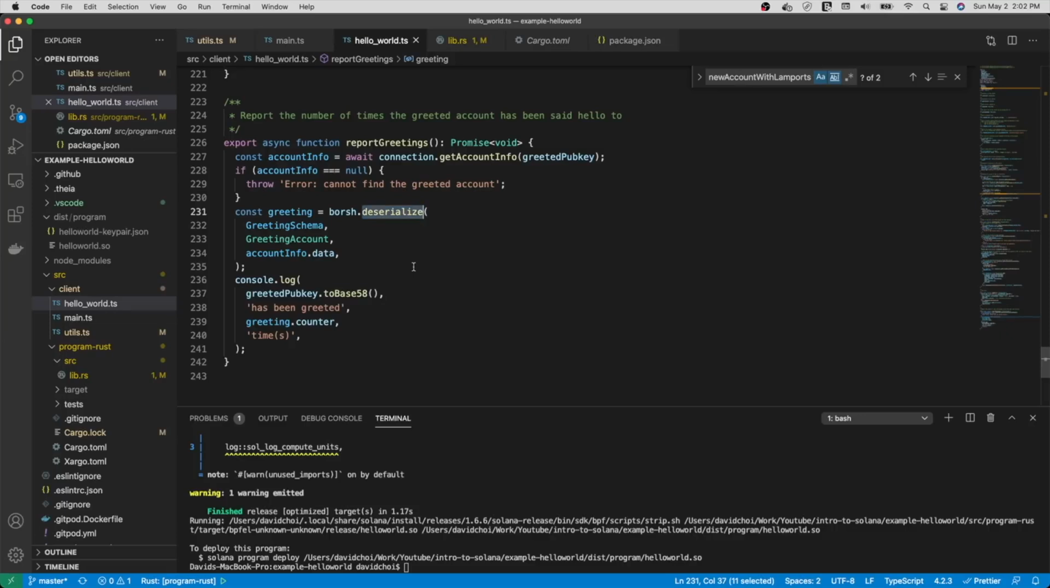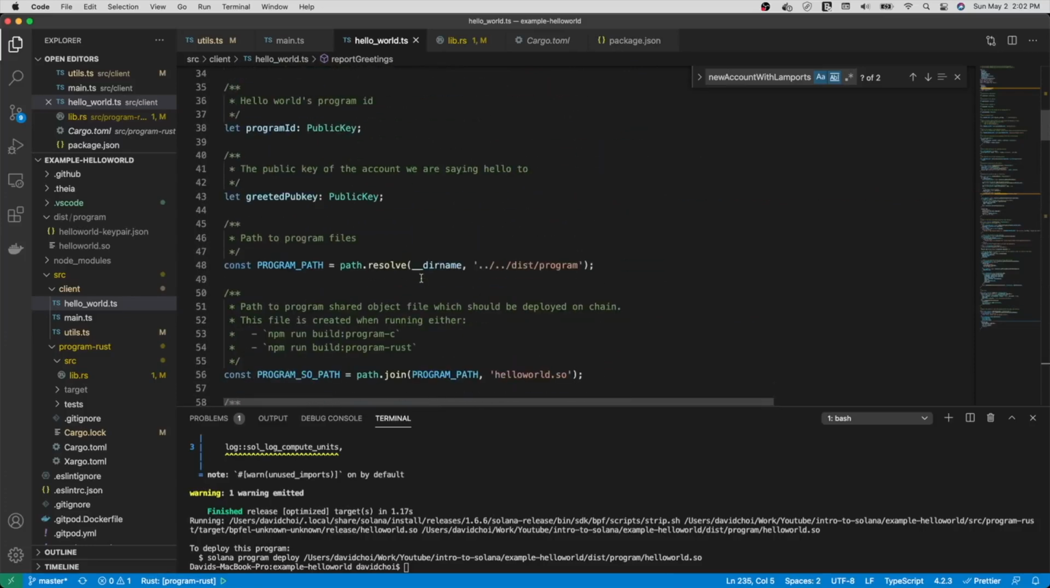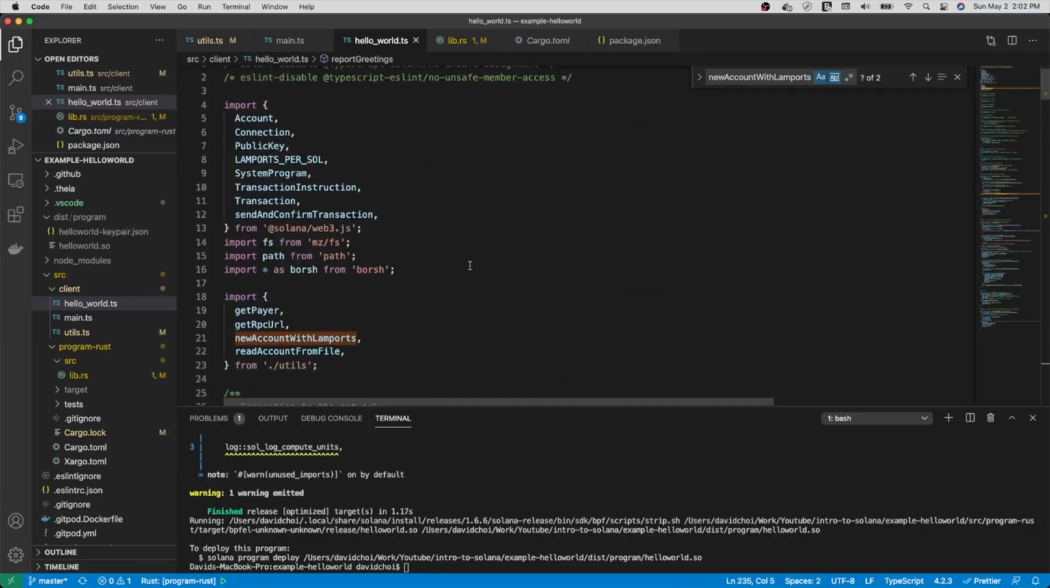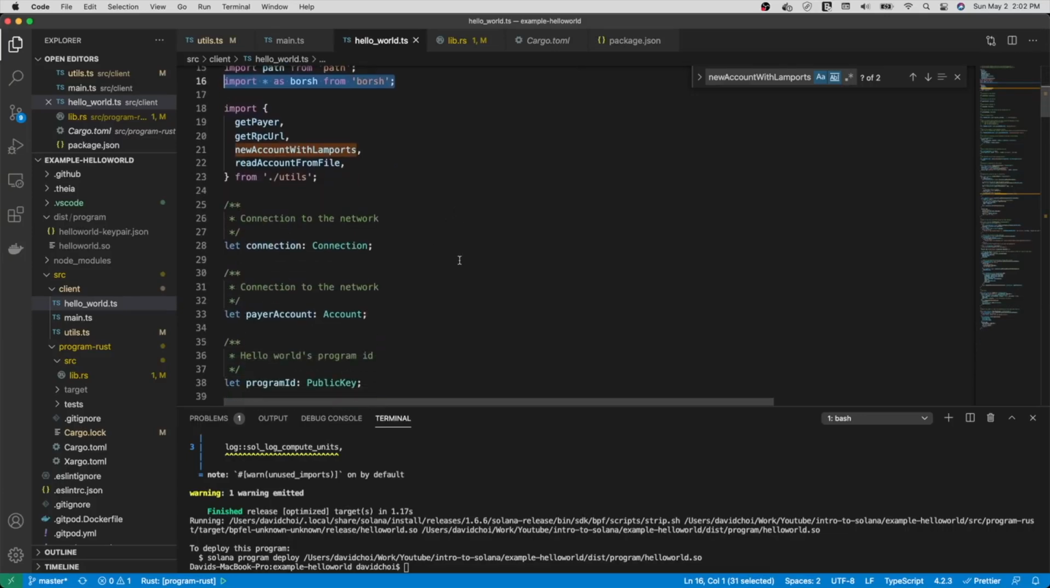Okay, so as I mentioned before, we had to figure out the sizing of the account, and we had to do some serialization, deserialization, right? So it's very similar to how Borsh works inside of Rust, as we saw when we were looking at the program itself.